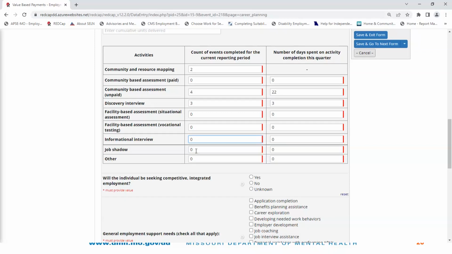You're going to indicate whether or not Rocky had any job shadowing that was completed, and then were there any other activities. So again, you'll count the number of events or times which this occurred, and then the cumulative amount of days that were spent on each of those activities. And just for example purposes, we'll say that Rocky had 3 informational interviews, but we're going to forget to put in the number of days that were spent doing those.